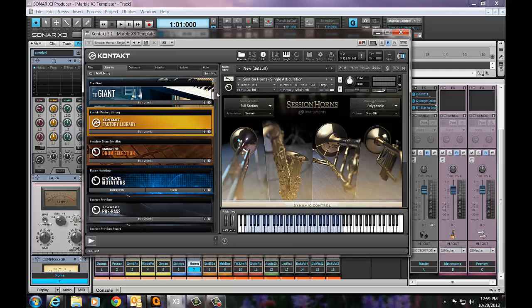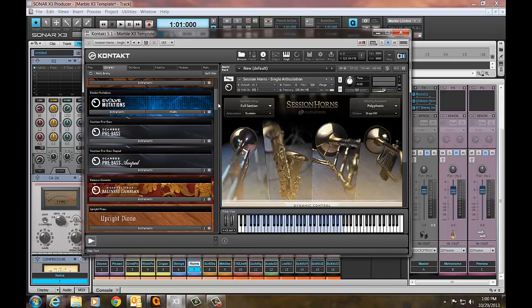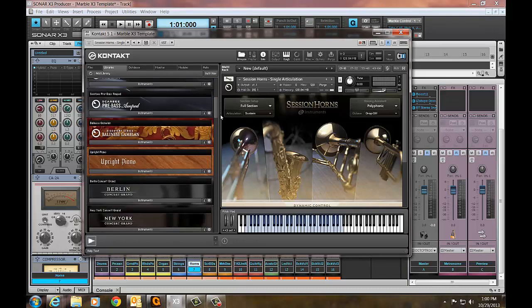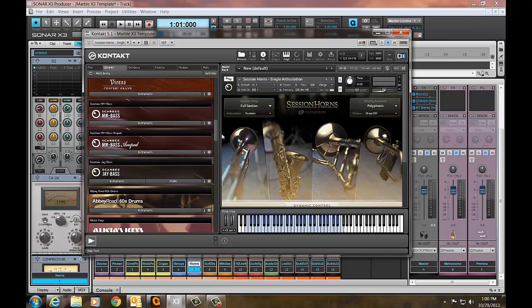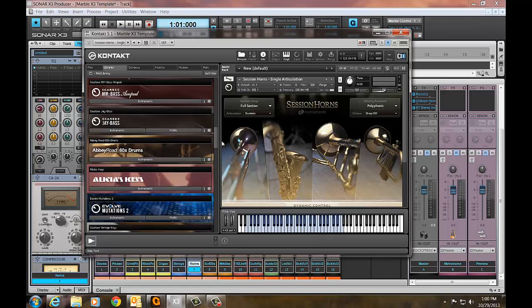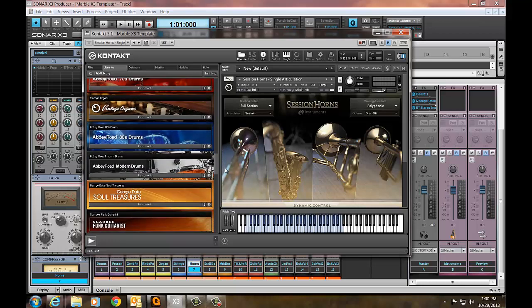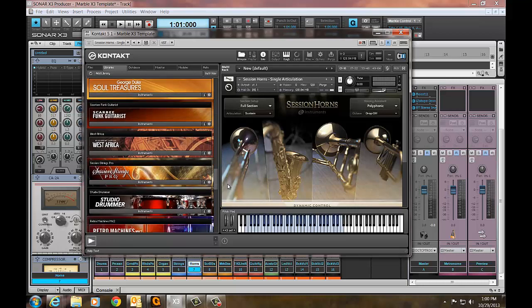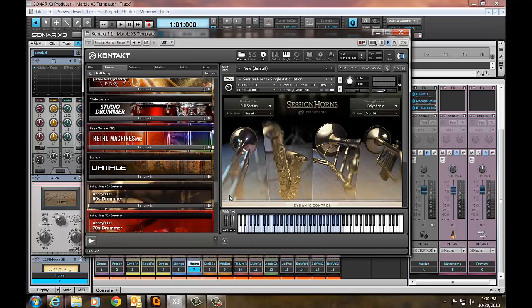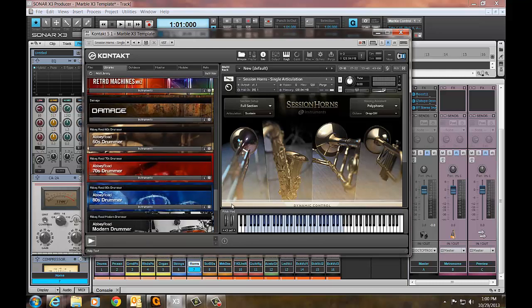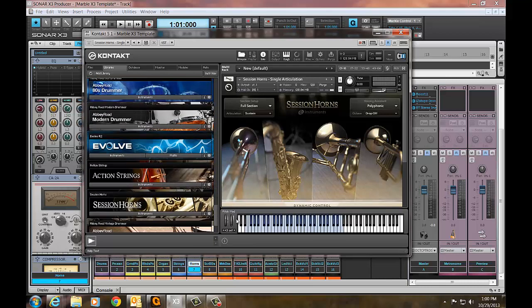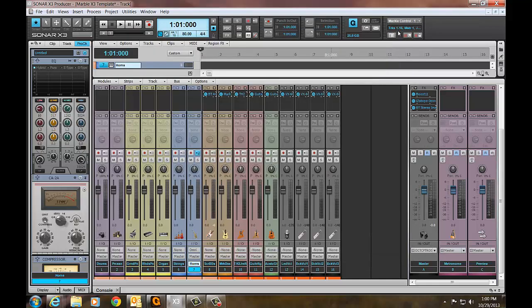Giant, the Giant is a keyboard. The Evolve Mutations 2 is in here. They added some new basses, a whole bunch of new Abbey Road drum kits, 60s, 70s, 80s, 90s, modern drums, session strings, Damage, Retro Machines, Evolve. Here's Session Horns, that's brand new. Real nice sax, trumpet, trombone together. Really nice sound for my little horn section there.